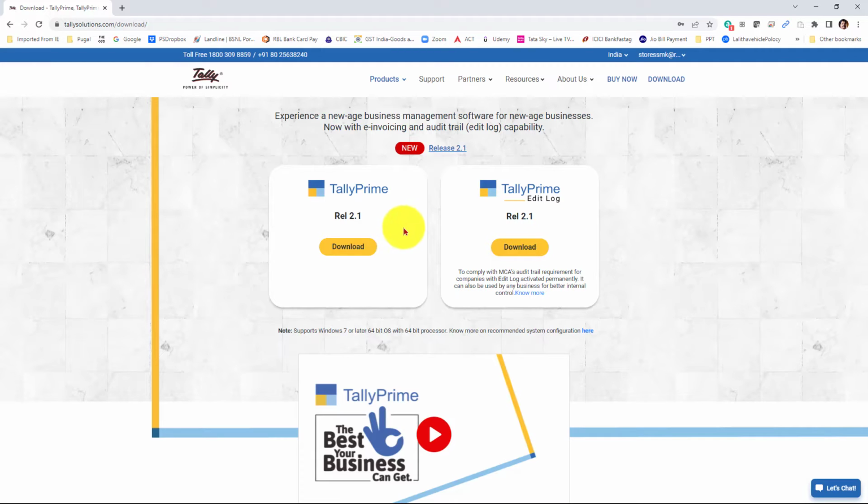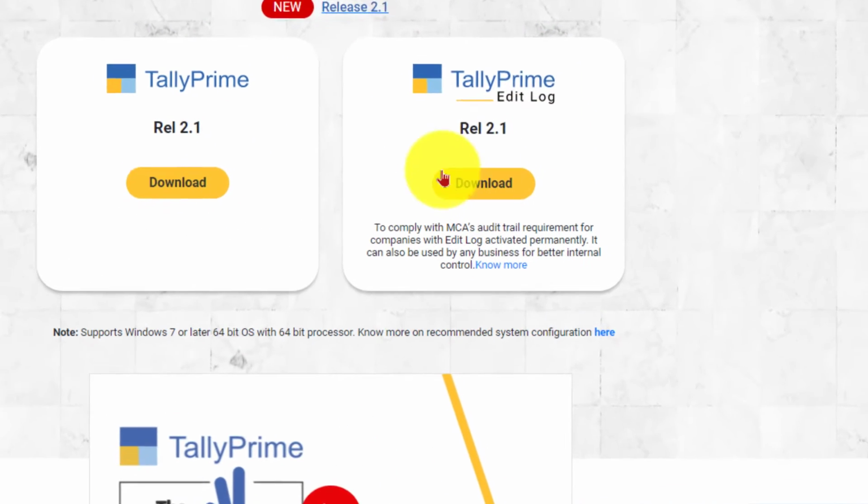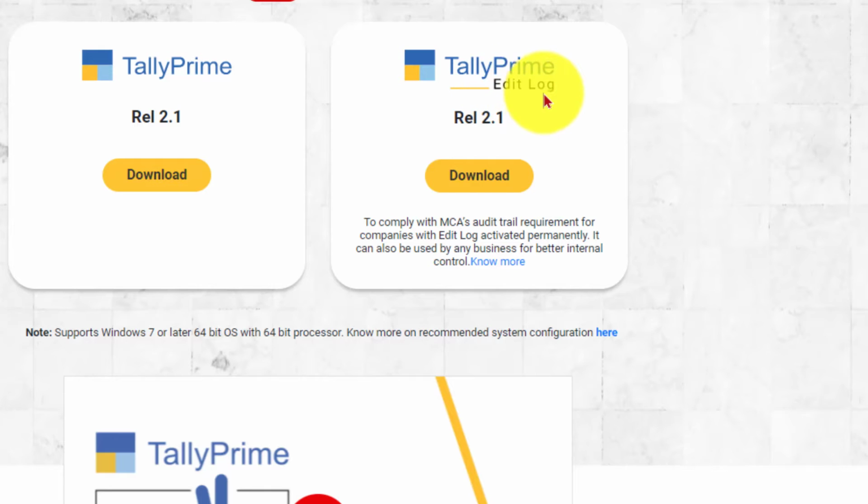Now if you are already using TallyPrime and you are updating to the latest release, Tally will install release 2.1. It will install this exe only, and not the release 2.1 edit log. You see here there is this additional tag which says Edit Log, TallyPrime Edit Log release 2.1.